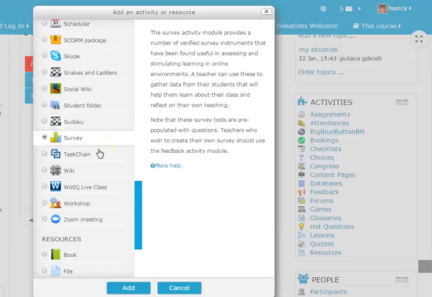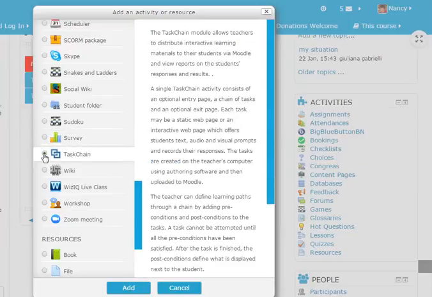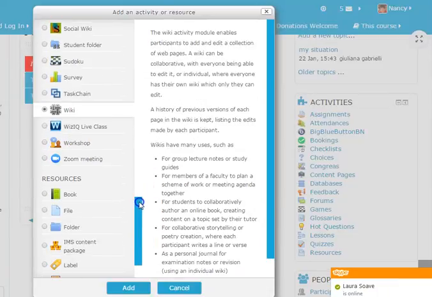A survey activity, which is nice to know what students are considering important or not important in a certain topic. Task chain, which allows the teachers to distribute materials and see reports as they go along. Wiki is always a great tool because you can create your own information as it is found, and it's great for assessing reliable or unreliable sources together with your class.